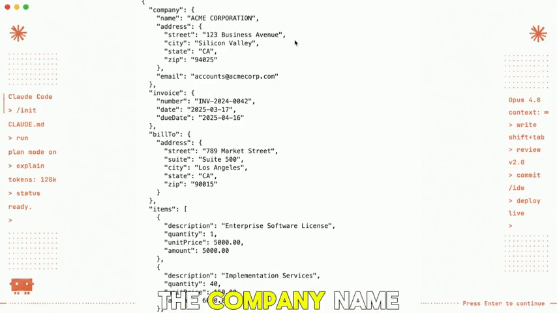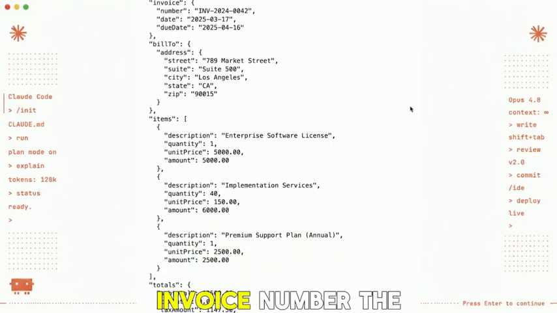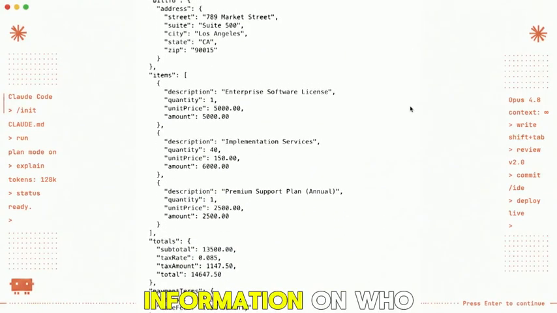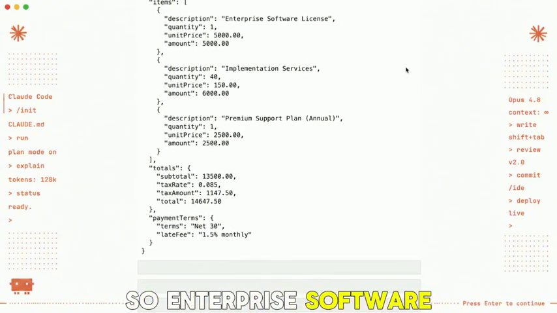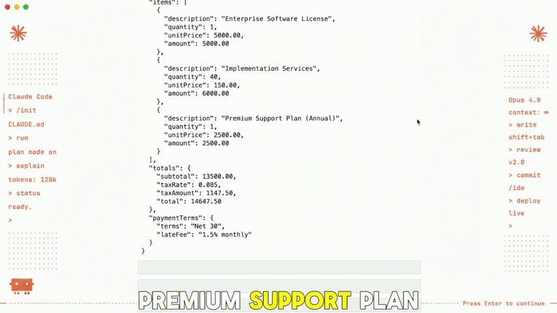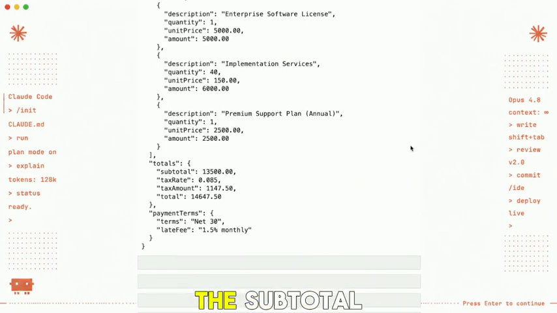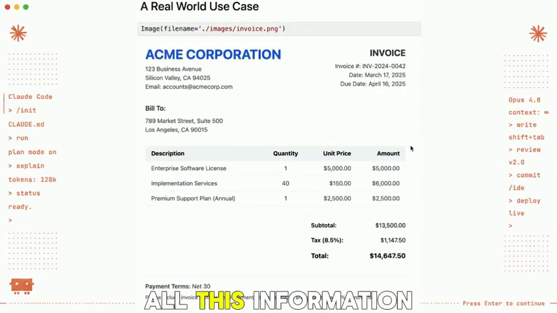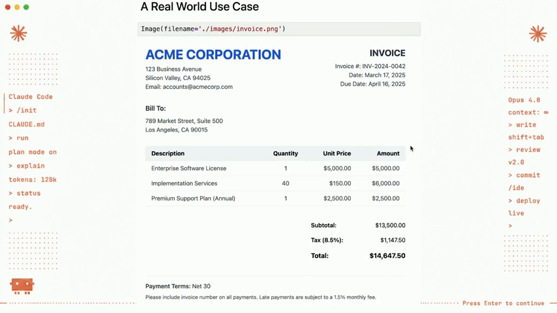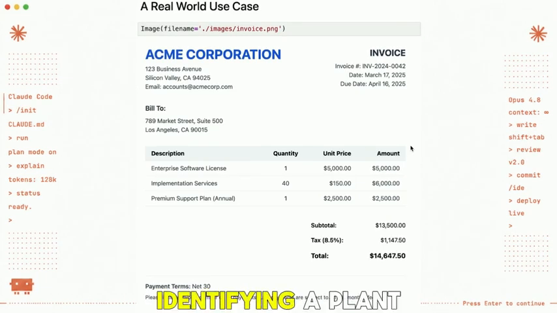So it has the company name, which is my company, Acme Corporation, our fake address. It has information on the invoice number, the date, the due date, information on who it's billed to and their address, the items in the invoice, so enterprise software license, implementation services, premium support plan, and then it has totals, including the subtotal, the tax rate, the tax amount, and the actual total. And if I scroll back, you can get a closer look at that image and see that all this information is in fact accurate. So just a slightly more realistic use case for image prompting compared to identifying a plant species.